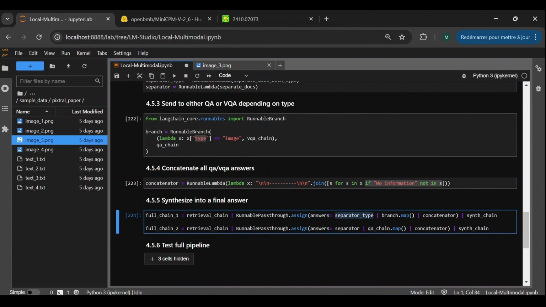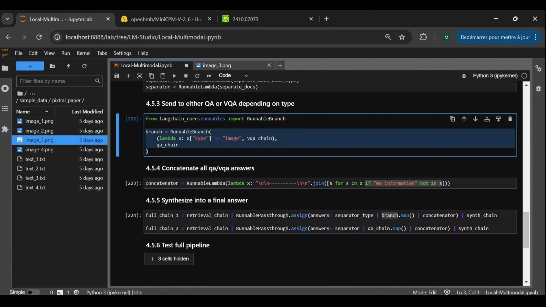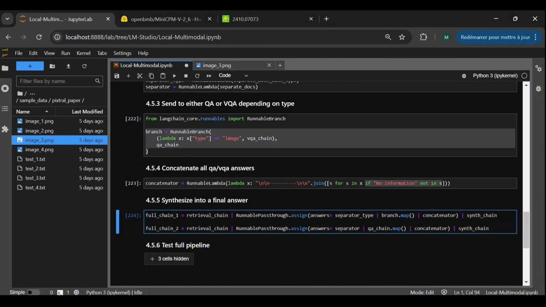First, the separator splits the dictionary into a list of dictionaries, each containing the question, a single chunk, and the type, textual or visual. This list then goes through the branch runnable, which sends each dictionary either to the QA chain or to the VQA chain depending on the type. Here we use the map method on the branch runnable in order to process the list of inputs in parallel. Finally, the generated answers are all concatenated with a set of dashes and line breaks to delimit them.